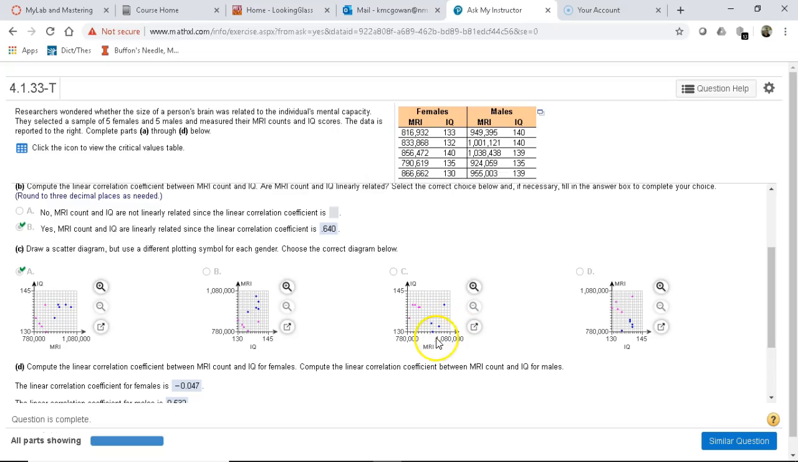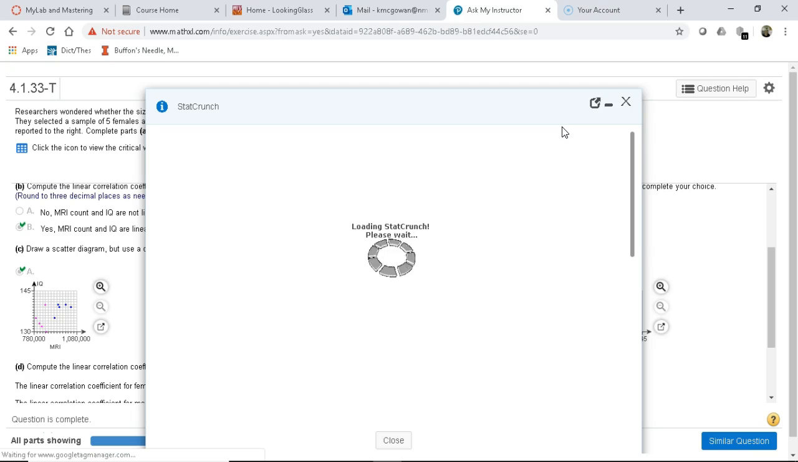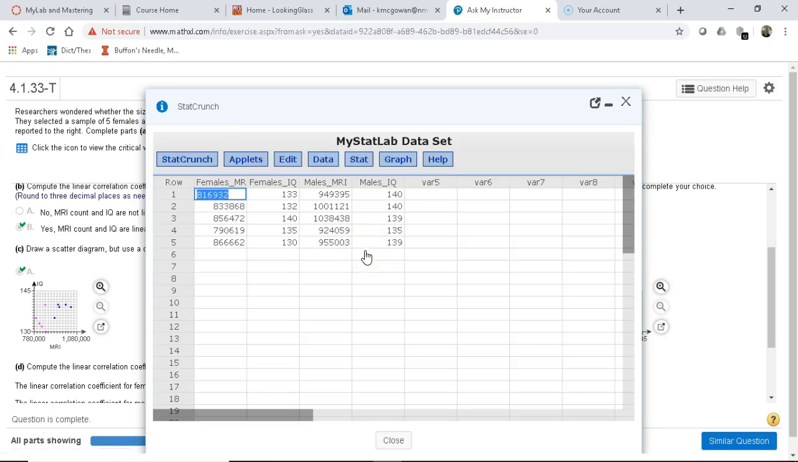Okay, so there's a problem here where you need to create a scatter plot with two plots overlaid on the same set of axes. When you open the data in StatCrunch, it actually isn't formatted properly to do this, and so we need to do a quick reformat. What we need to do is stack the MRI data all in one column for males and females. Also, we need to stack the IQ data all in one column.